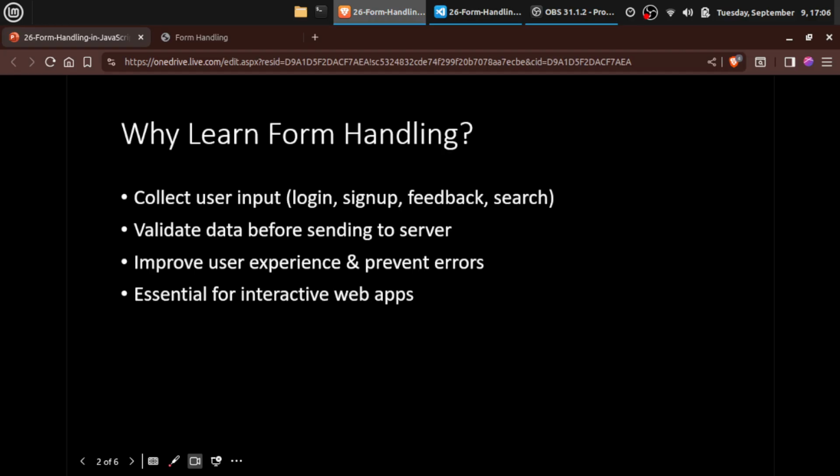Well, forms let us collect user input, like when you sign up or log in or fill out a search bar. But here is the catch: we do not want to send wrong or incomplete data to the server. That's why validation is important, and JavaScript lets us check the input, give instant feedback, and improve the overall user experience. In short, forms are the heart of interactive web apps.